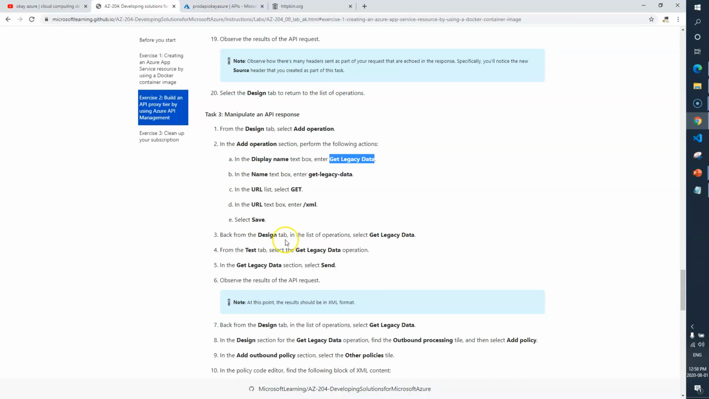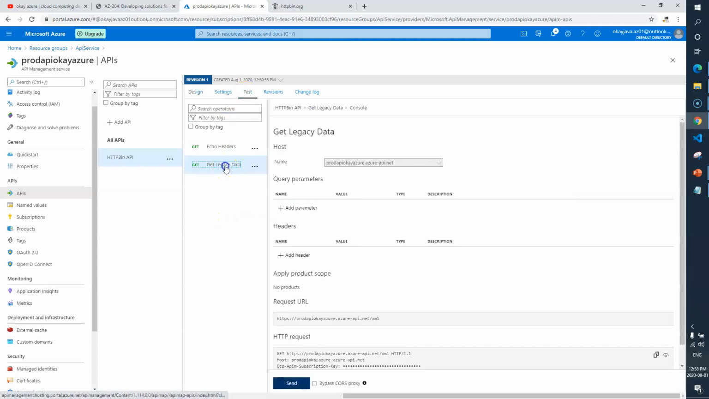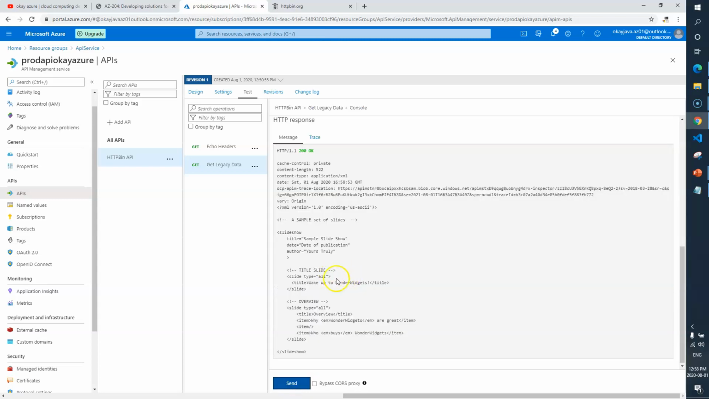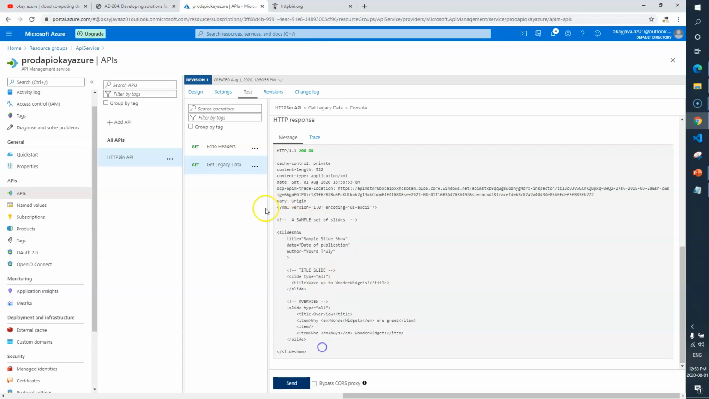Now back from the design tab, in the list of operations, select get legacy data. From the test tab, select this one and click on it. We have to test this one. Click on test, click on get legacy data and click on send. You should see an XML response. That is what we can see here, right? So things are going good.